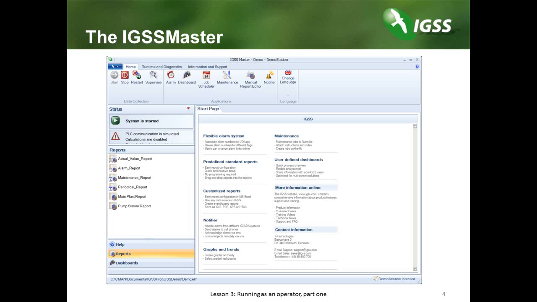IGSS has two modes, Runtime and Design Mode. The modes can be changed by clicking the application menu and selecting the mode you want to run the IGSS in. As an operator, you should ensure that IGSS is running in the Runtime mode. Looking at the IGSS Master, we have the Data Collection group in the upper left-hand corner.